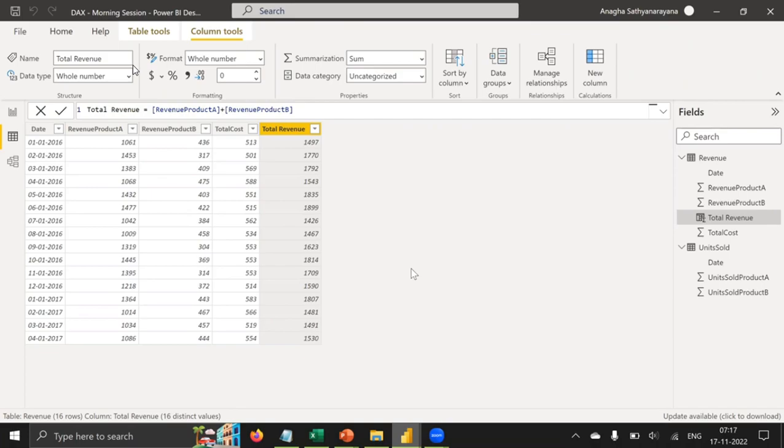Now we have added the values present in revenue of product A and revenue of product B for each day, for each date here. So 1061 plus 436 is 1497. You can cross verify for a couple of values. So 1009 plus 458 should be 1467. Now we have calculated the total revenue by adding the values present in the revenue of product A column and the revenue of product B column using the mathematical operator plus.